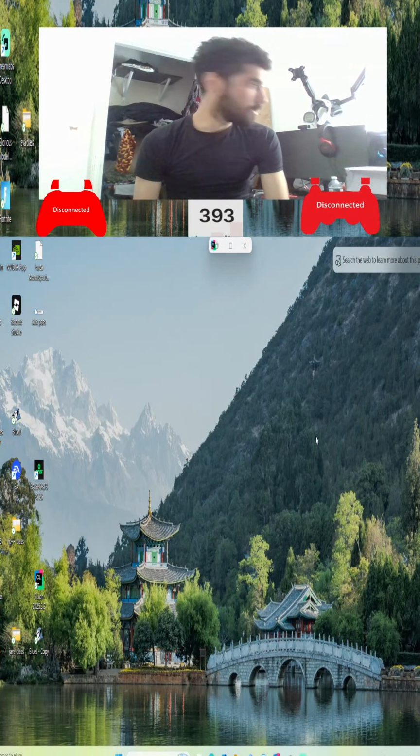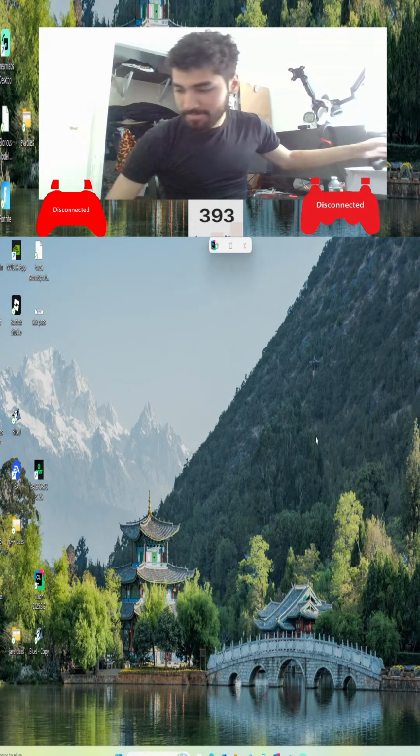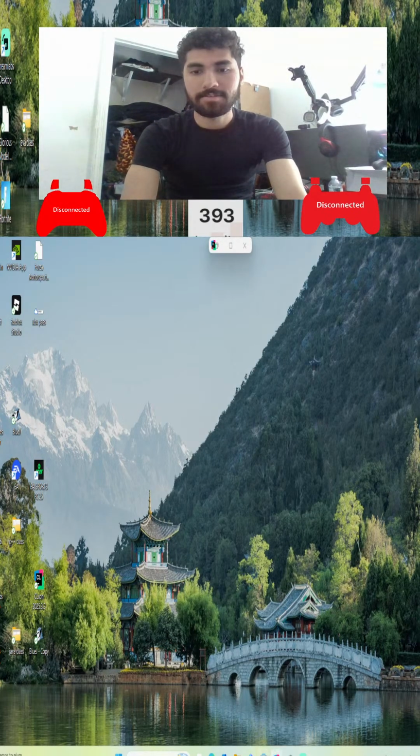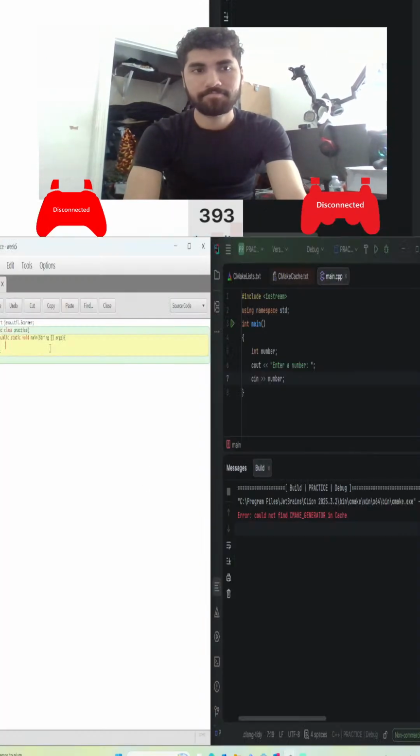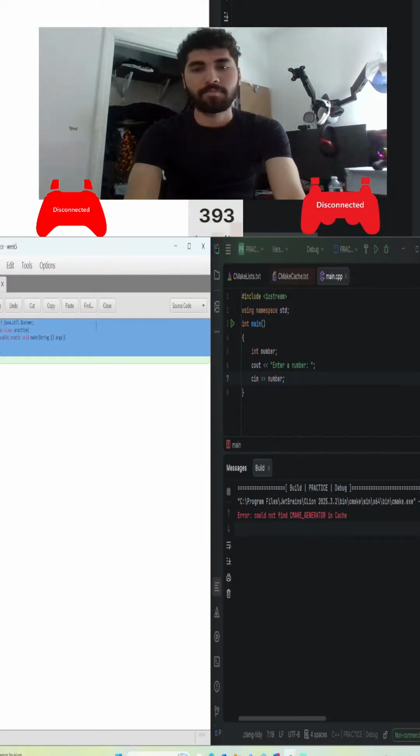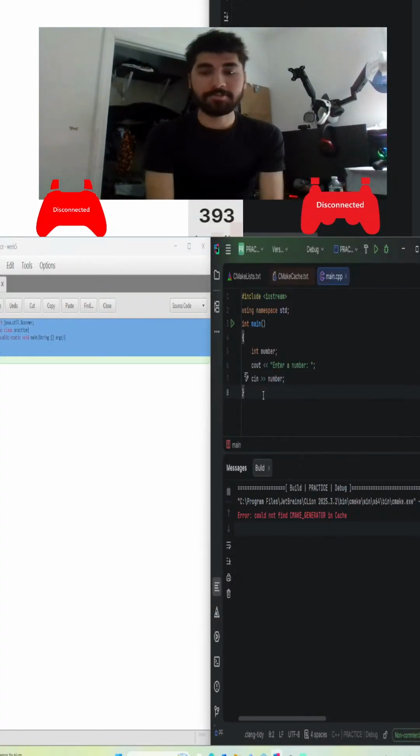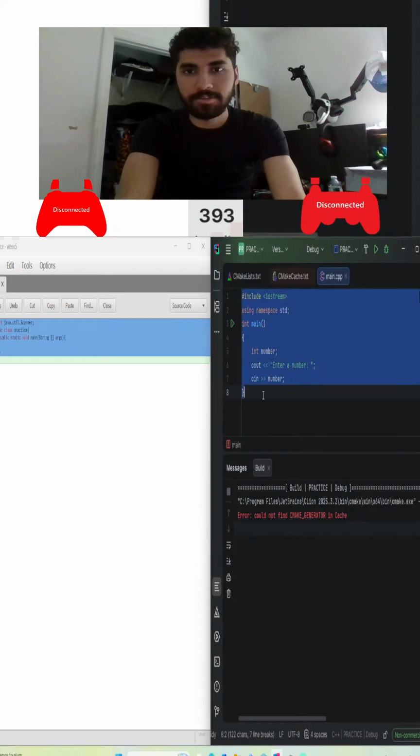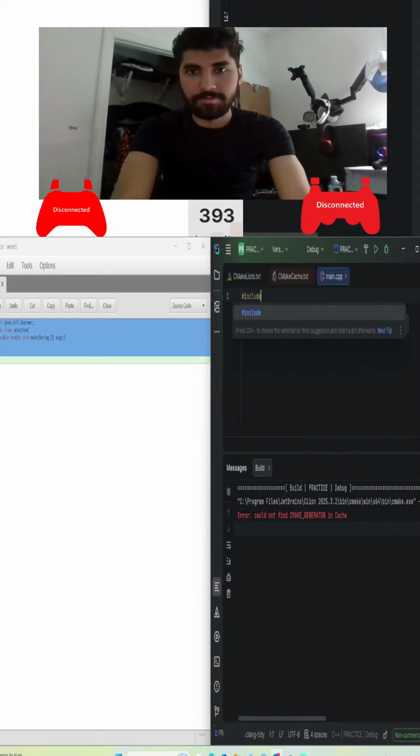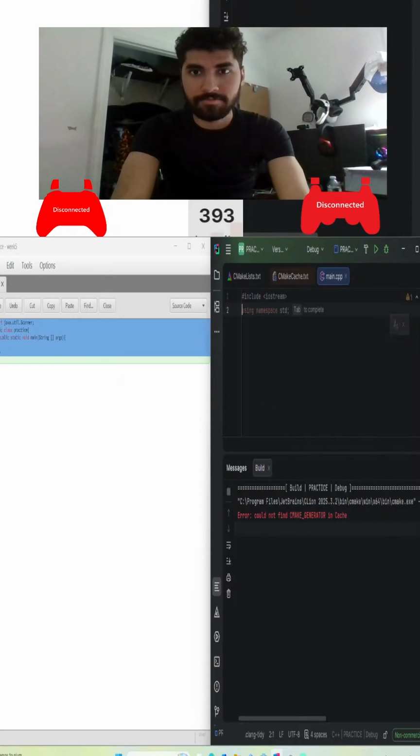Before we start today, let's do this. Okay, so we'll start with this one on the right. This is the C++ coding programming language. Something entry level, beginner.